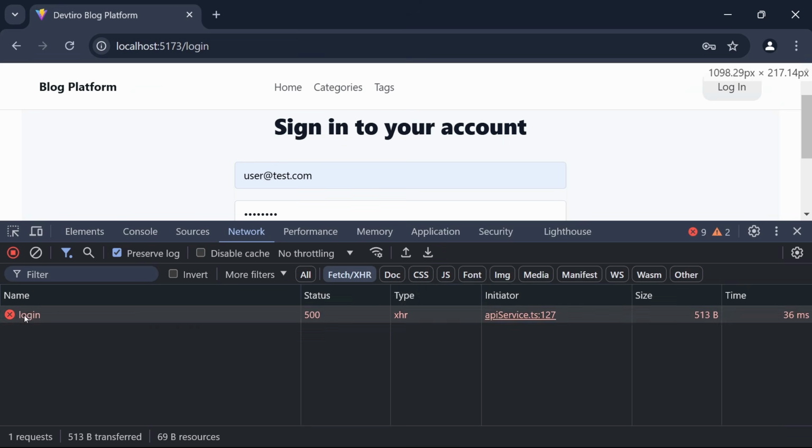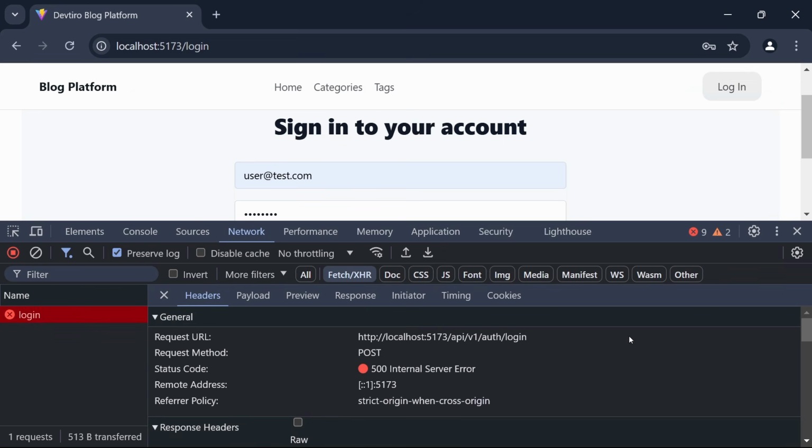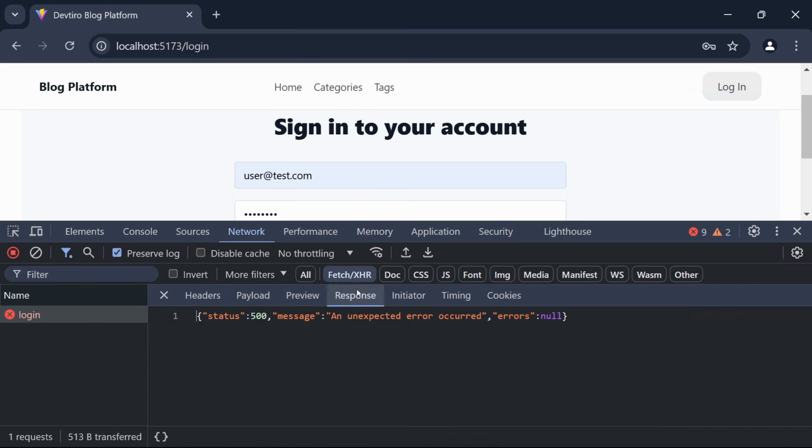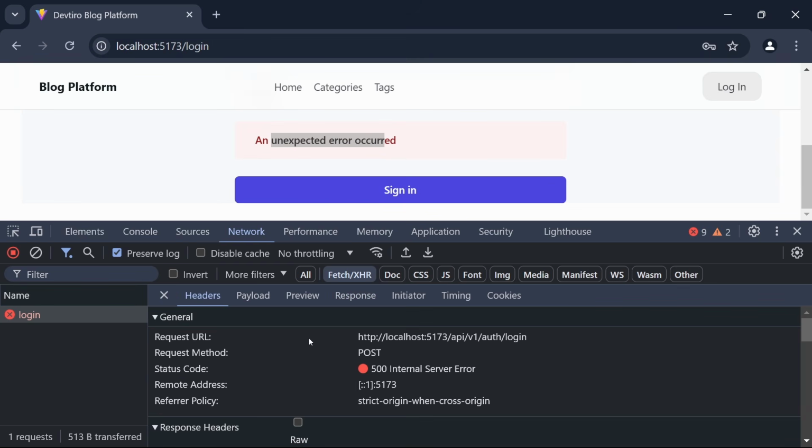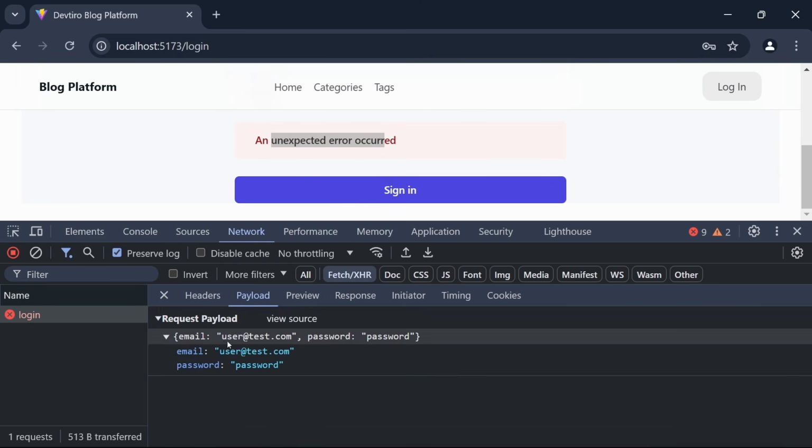So let's take a look at this and see why. Post 500, let's take a look at the response. An unexpected error occurred. Okay, our front end is displaying the error because it's in the standardized format, but it seems like we are getting a 500. That's not a lot to go on. So if we take a look at this request, we can see that the payload is sending the email and the password correctly. That's all correctly formed.